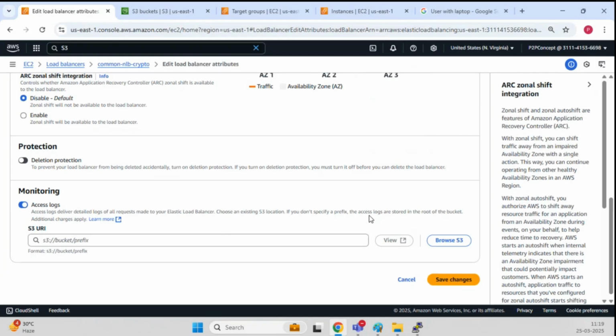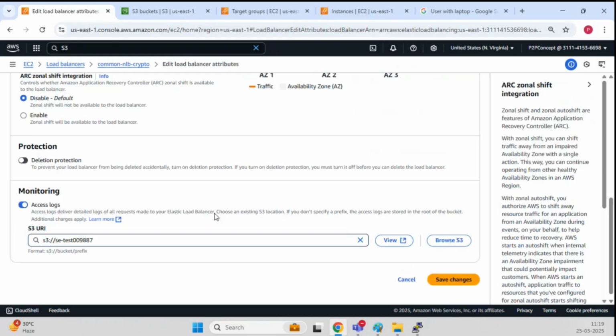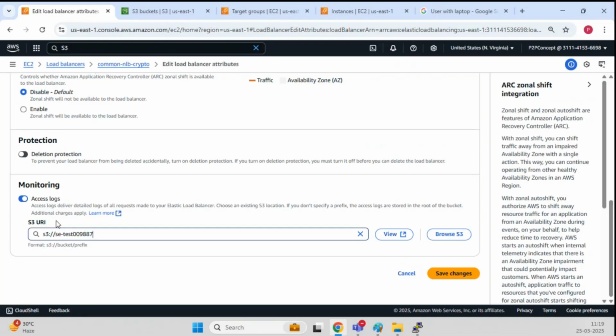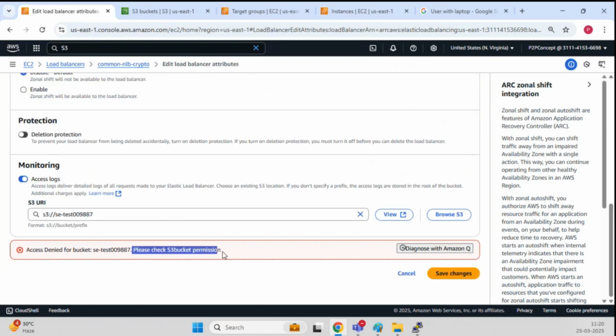I will go here, say browse S3, and choose this S3 bucket. All the access logs will get stored into this particular S3 bucket. But if I click on save changes, it will throw an error telling me to please check the S3 bucket permission. So the S3 bucket permission is not there. To manage the S3 bucket permission, we need to attach some policy to the S3 bucket.